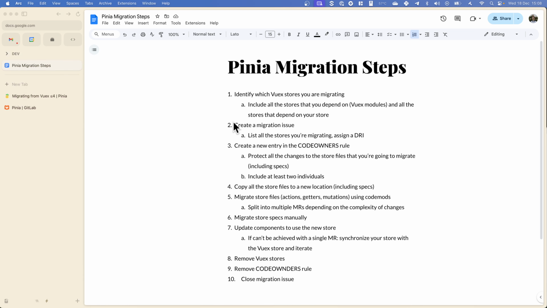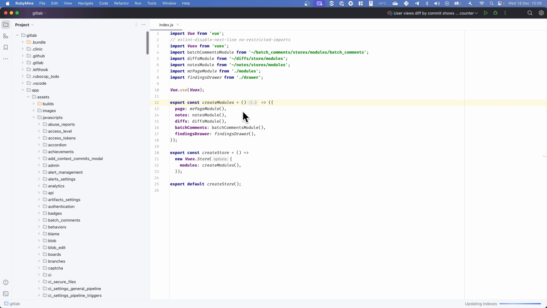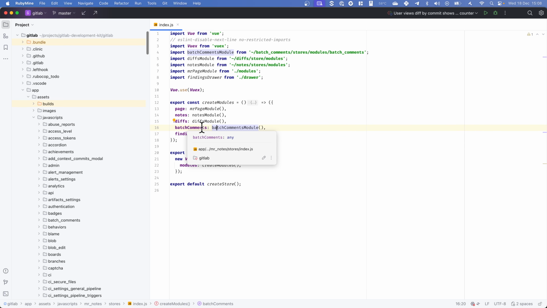Let's have an example here. So in my example, I'm going to migrate batch comments store, and it's a part of a bigger scope, I would say. So we have this definition of multiple Vuex modules. And if we ever wanted to migrate any of the modules, basically we would have to migrate the whole thing. So in my case, batch comments requires me to migrate as well page, notes, diffs, and findings drawer.